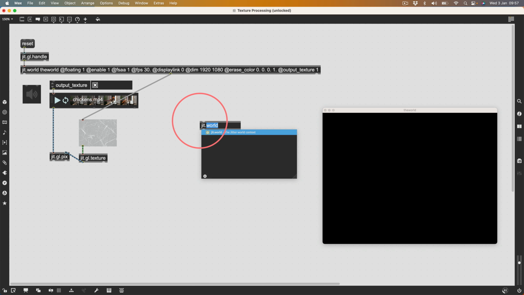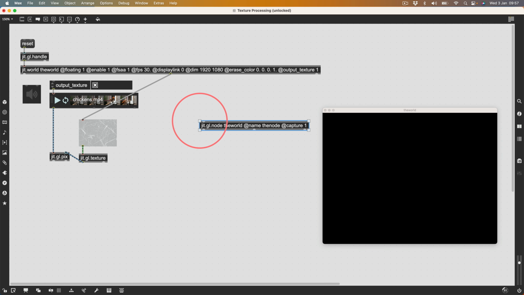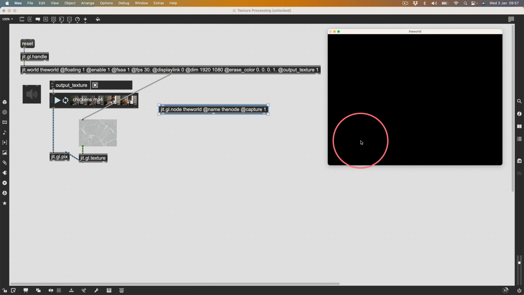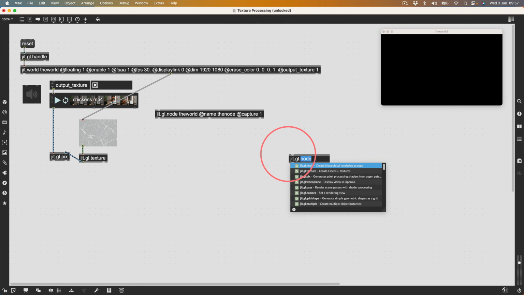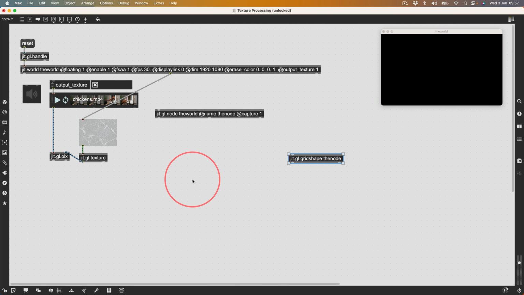Now I'm going to create a jit.gl.node, which is going to render to the world, our final rendering destination, but I'm going to give it a name, at name the node. Okay, and I'm going to say at capture 1, and I think that's all I'm going to need to do for now. So I'm going to make a 3D scene now. I'm going to make a jit.gl.gridshape, and I'm going to say render to the node, and it can just be the default sphere.